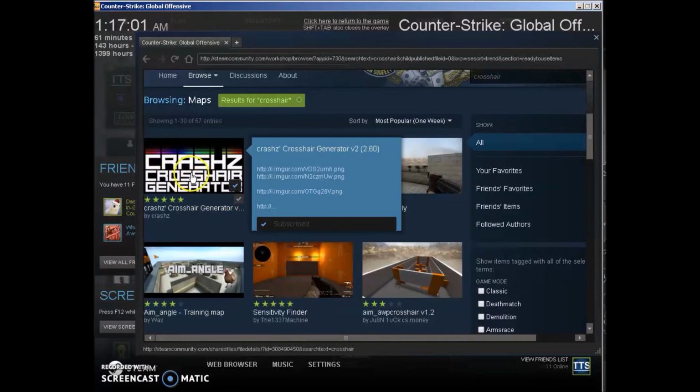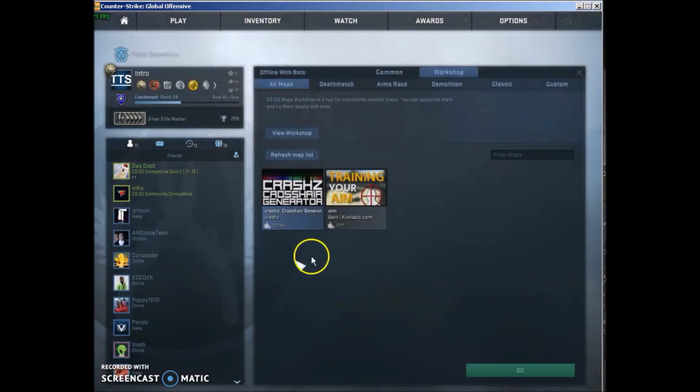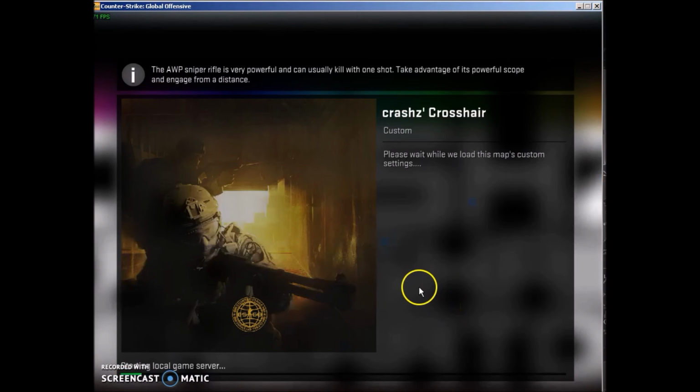Now, once you type in Crosshair, the first thing that will pop up is Crash's Crosshair Generator, and this is what everybody uses to actually use the crosshair that they want. So you go here, you're going to start it with no bots, click go, and wait for it to load up.